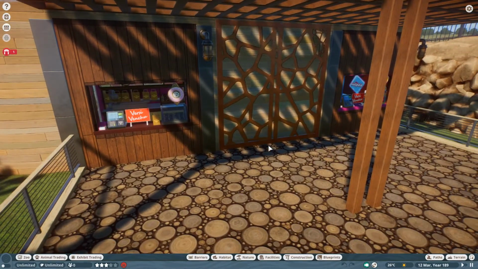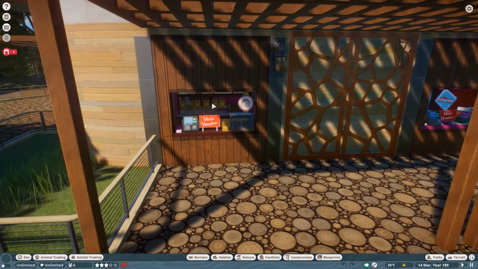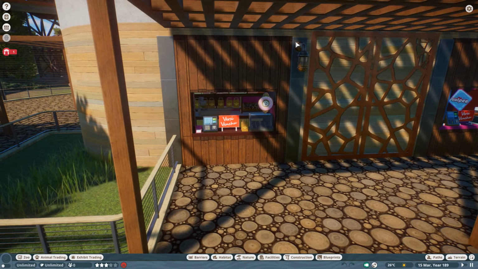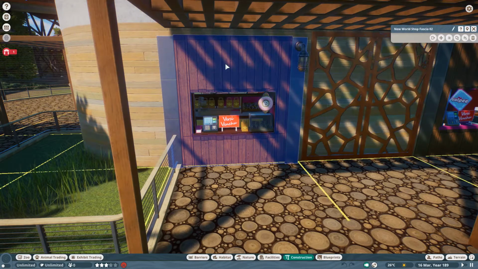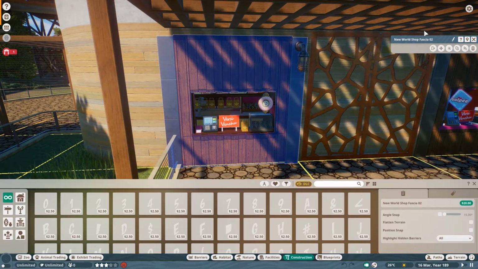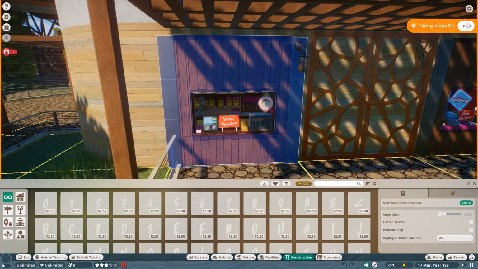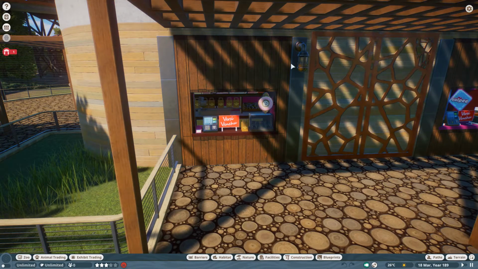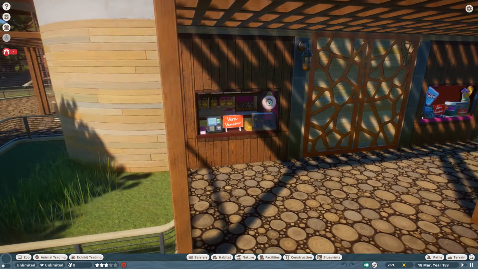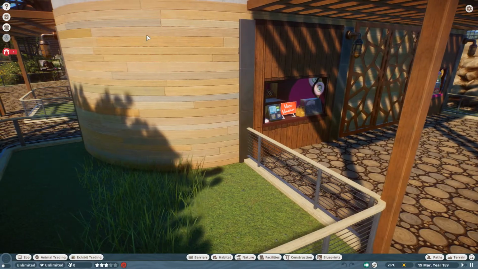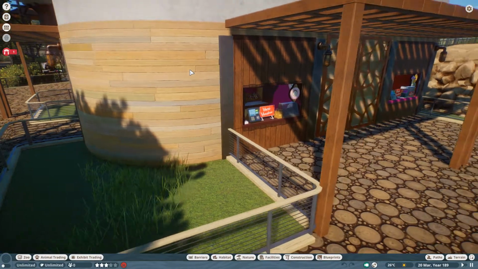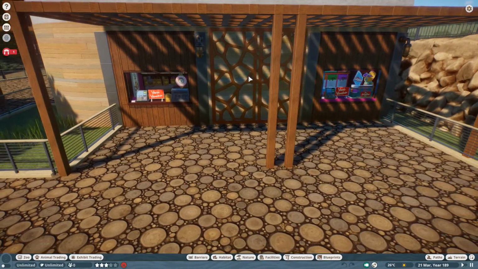And so what I may do is put a flower pot at the bottom and have something growing on these. I also used these, I found these lovely surrounds here. I think they're New World surrounds, New World shop fascia. Yeah, that's the one. Wouldn't usually use something like this actually, but I really liked it, and I thought it contrasted nicely with the wood pattern that I'd used on the walls there. So yes, I've gone with that.